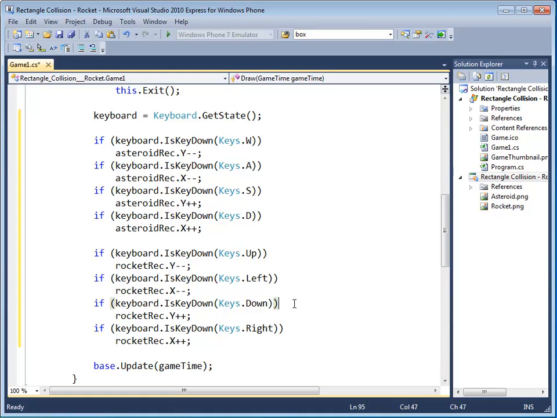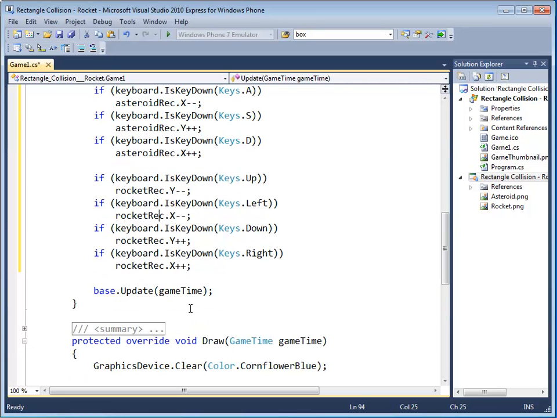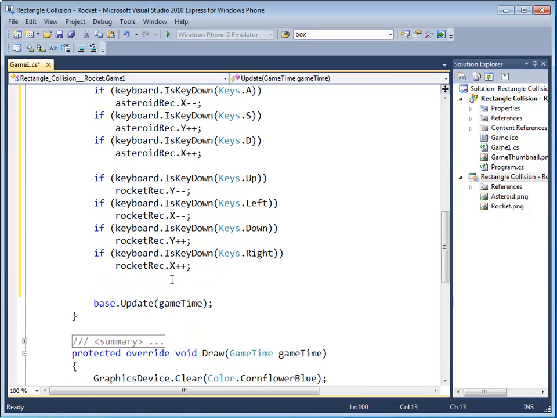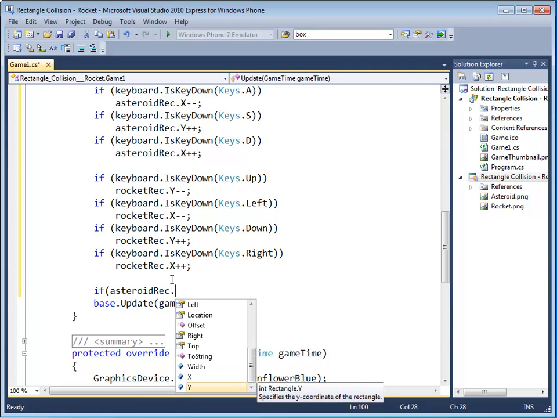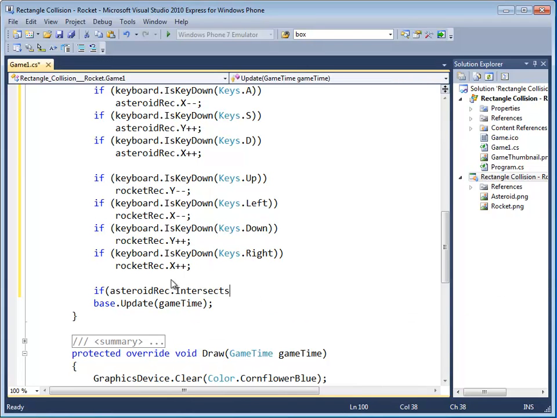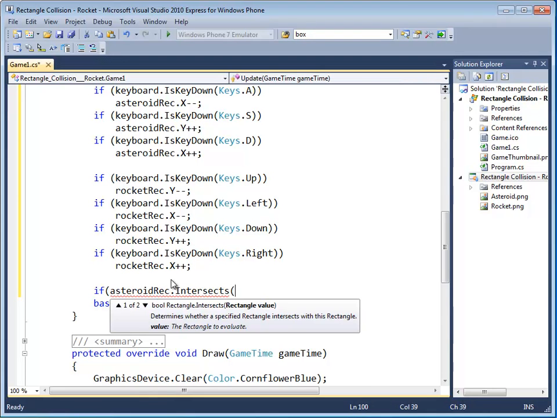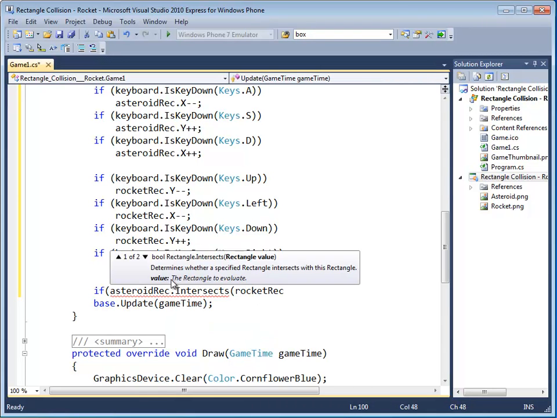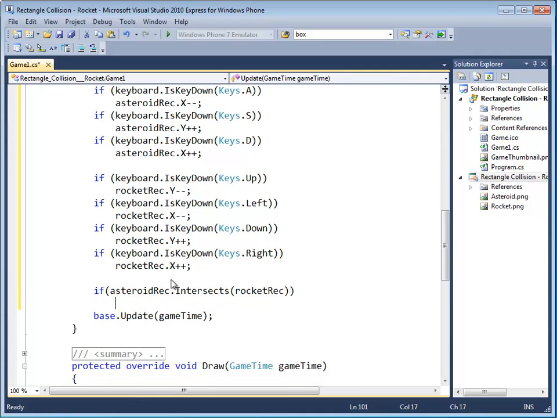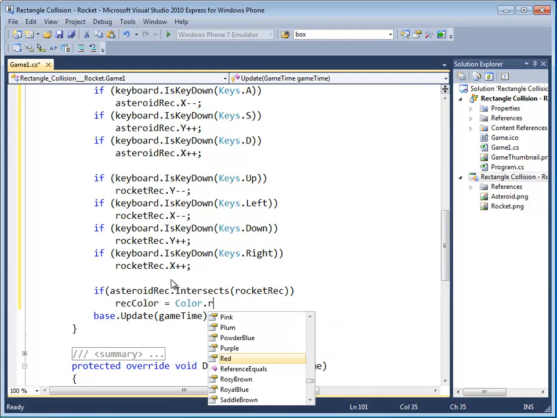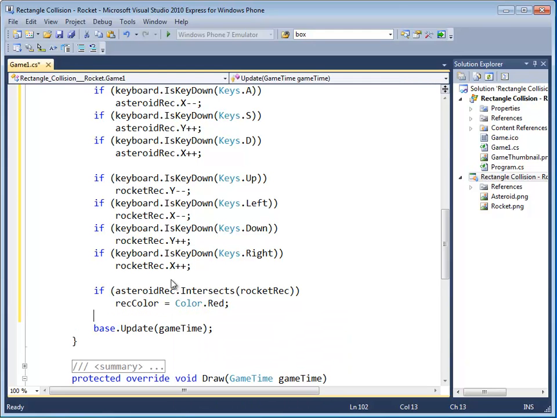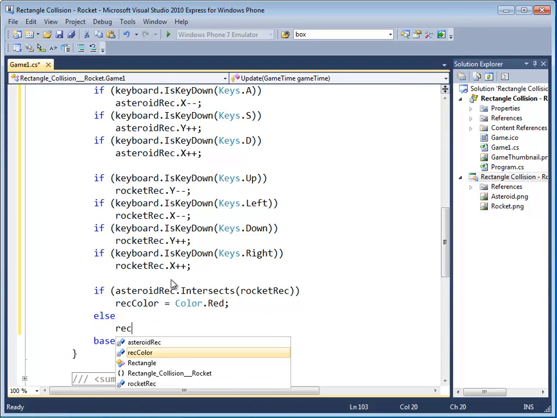Alright, well, welcome back. Let's get on to the code that actually detects the collision. We're going to add this to the update code. And so if the asteroid's rectangle intersects, isn't that nice? There's a rectangle intersects method. The rocket rec. Then we'll change the rec color to color.red. Otherwise, just stay color.white.